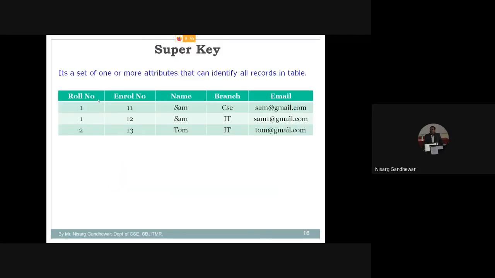So let's discuss this. This is my simple table. What are the examples of super key here? What is a super key? The simple definition: a super key is a set of one or more attributes that can identify all records. Why are we using the concept of key in the database? Because we need to identify every row of the table uniquely. In order to identify every row uniquely, we make use of a super key.